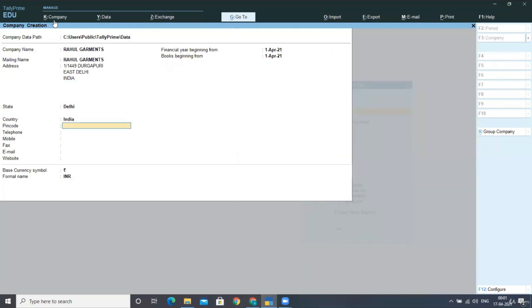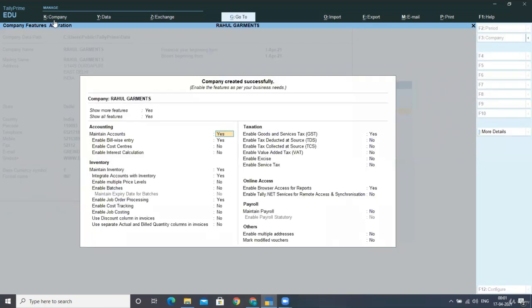Select here your state. Then you can give here your PIN code, your telephone number, your mobile number, your fax, email ID, and the website, and select here the period and then accept the screen. So this is how you can create your company.